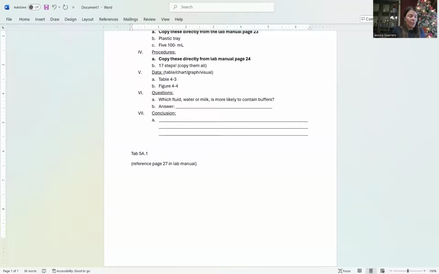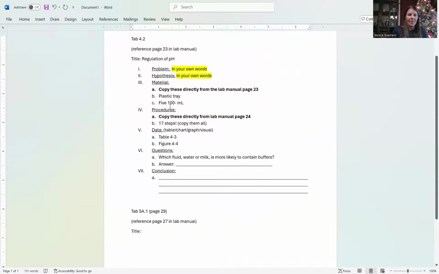Okay, so the first lab that you're going to do, that you're writing up, is tab 5A1, okay? And technically 5A1 specifically is on page 29. You're not writing up all of lab 5A, you're just doing 5A1. So the title, the title is Test for Sugars Using Benedict's Solution.